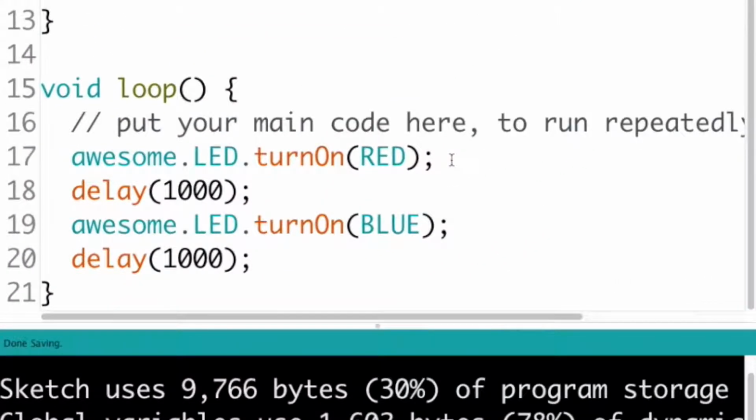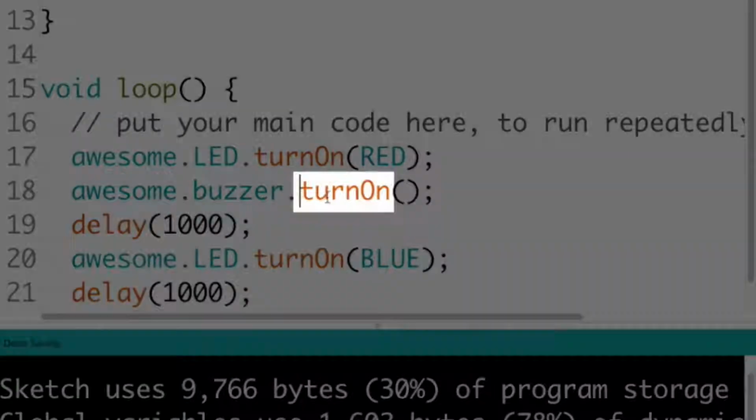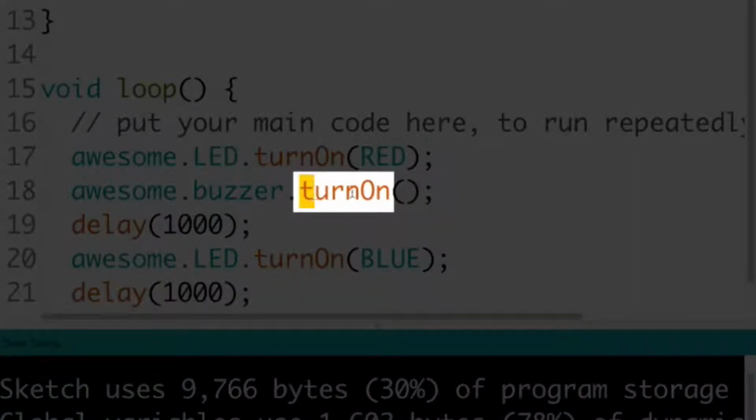Let's try turning on the buzzer right after the LED turns on to red. We can add in a new line of code just under this line of code by clicking at the end of the line and then typing enter or return. We want to use the awesome.buzzer.turnOn function. So I'll type awesome.buzzer.turnOn. Just like with the LED, the function name starts with a lowercase letter, and then new words in the name of the function after that are uppercase.